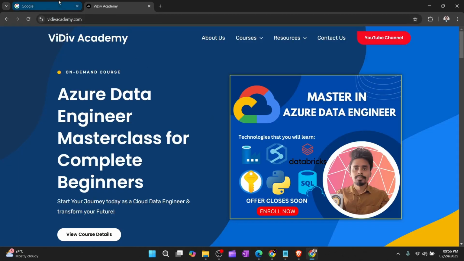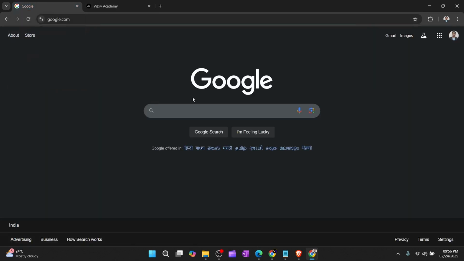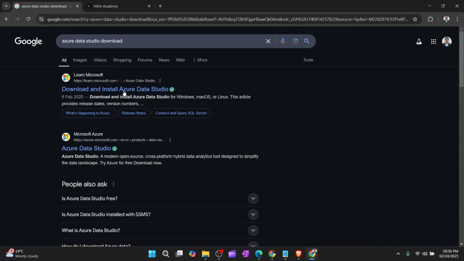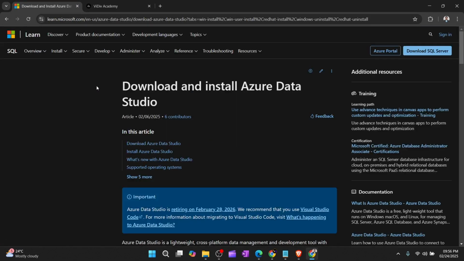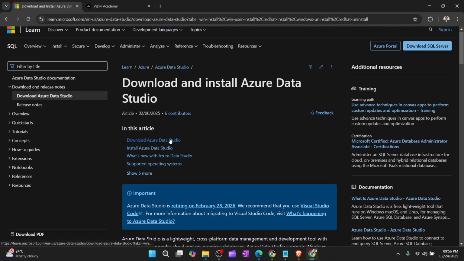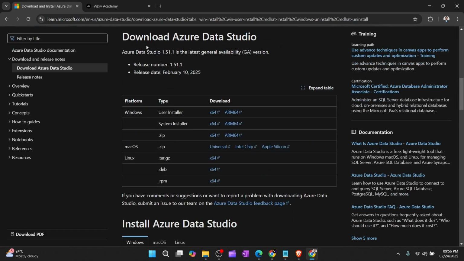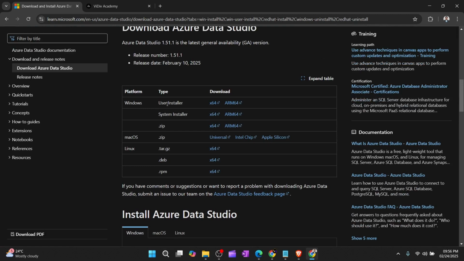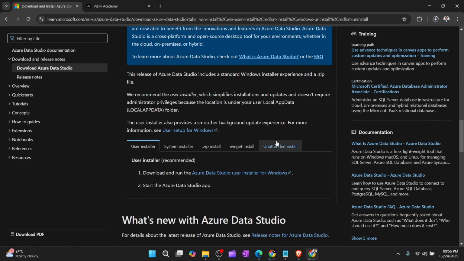Okay, so open up your web browser and just type Azure Data Studio download and click on the very first link, which is the official website from Microsoft. Here, these are the steps by which you can download and install it. We are going to install the Windows version, so just click on this x64 user installer. A file will get downloaded.